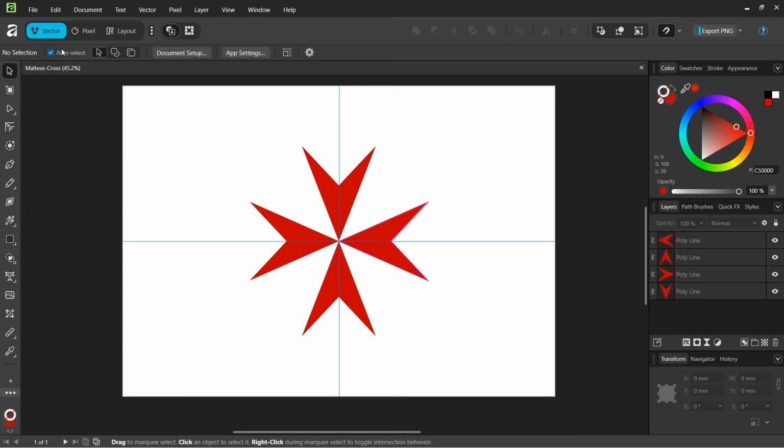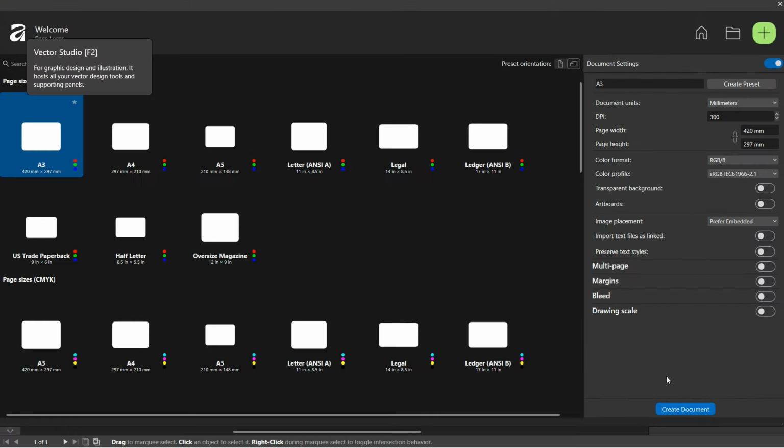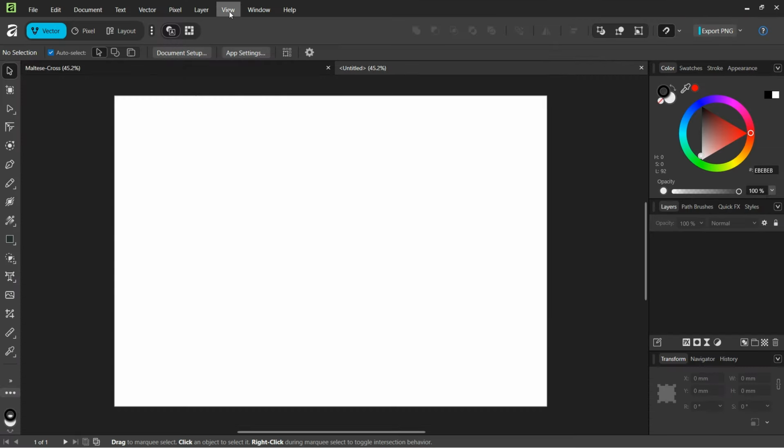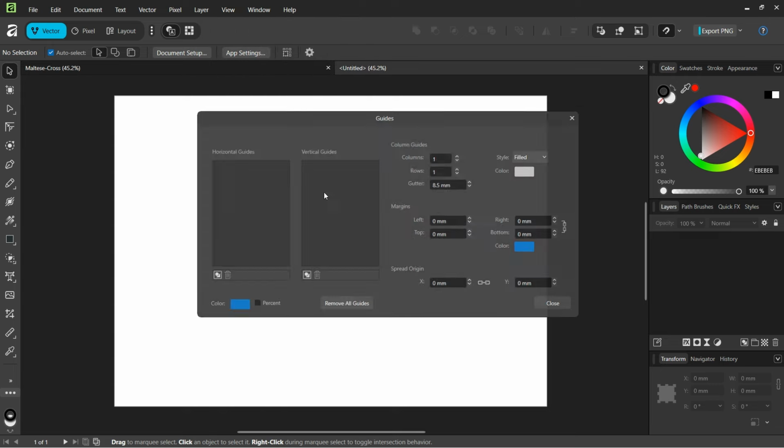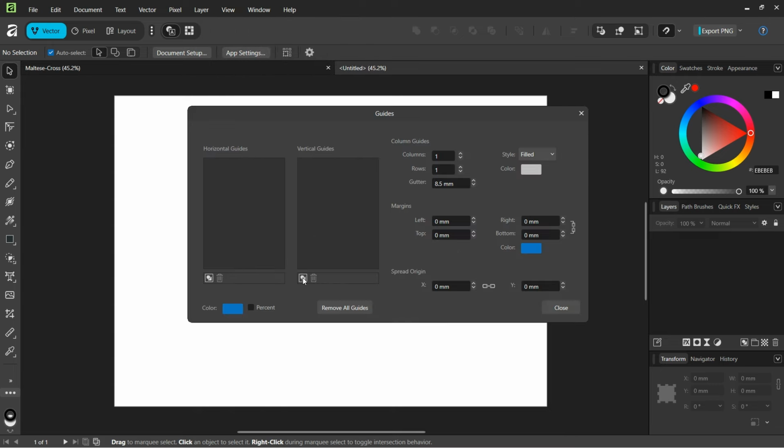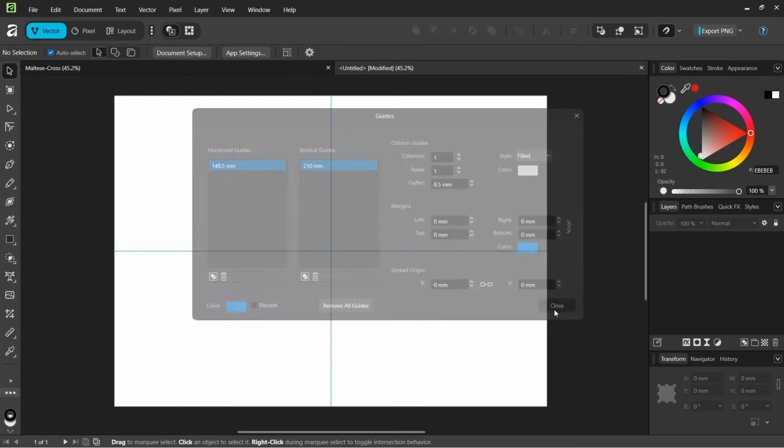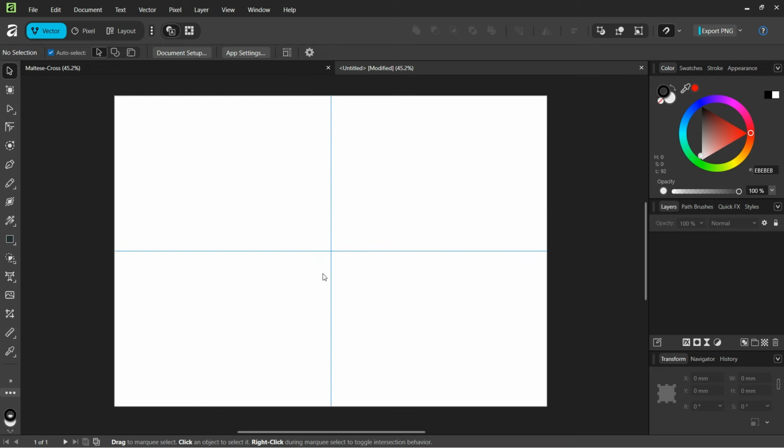Alright, so to get started we go ahead and we create a new composition. We go to View, Guides, and we add horizontal and vertical center guides to the composition. And then we're going to start drawing the figure.